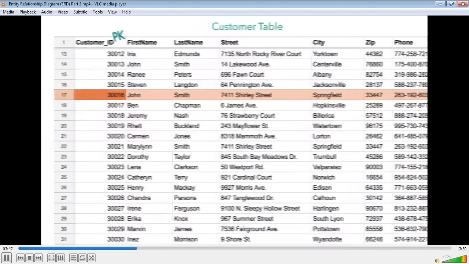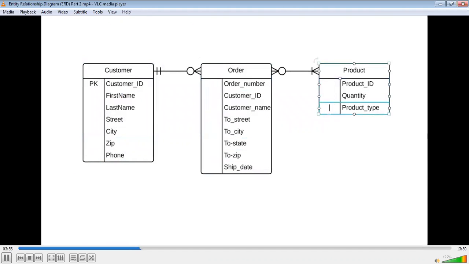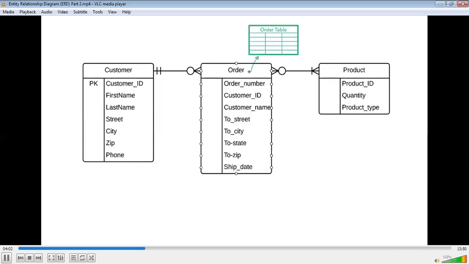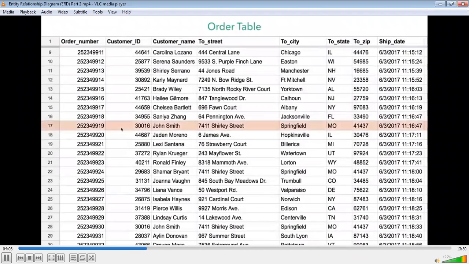So let's jump back to our diagram and note this by putting PK next to our customer ID. And I'll go ahead and quickly clear out all this other text to make things clearer. Now let's apply those same rules to find the primary key for our other entities. Let's quickly jump into the order table that this order entity represents and zero in on a specific instance. Here, it looks like our customer, John, placed an order to go to this address and it's shipped at this time.